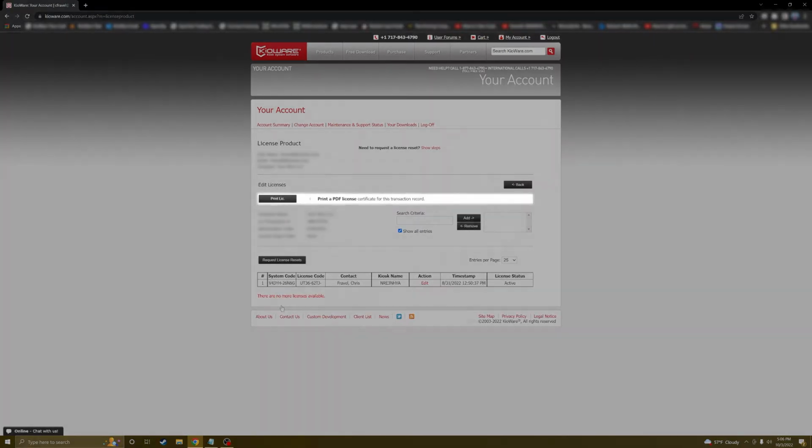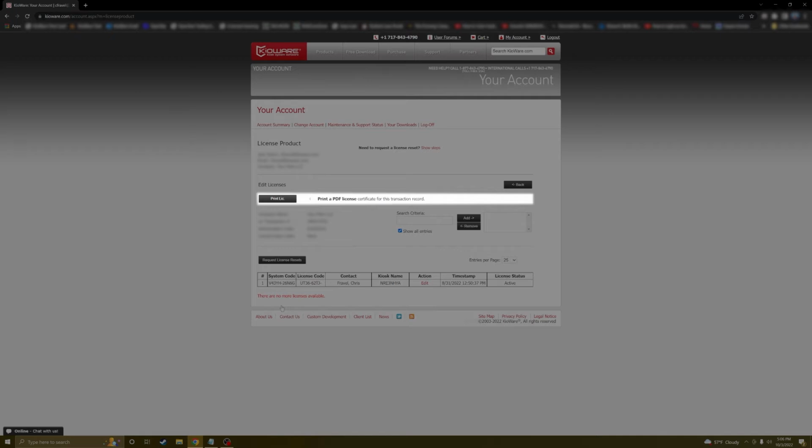Using this page, you can print a license certificate for your records, search for specific criteria within each license, request a license reset, which we will cover in another video, and edit your license code and kiosk name using the Edit link under the Actions column.